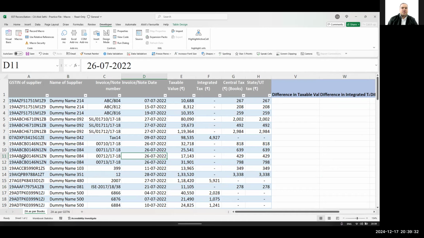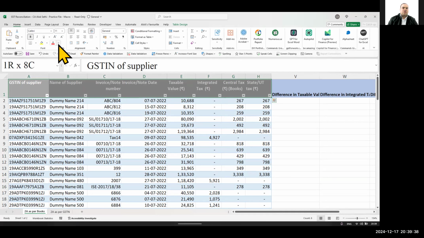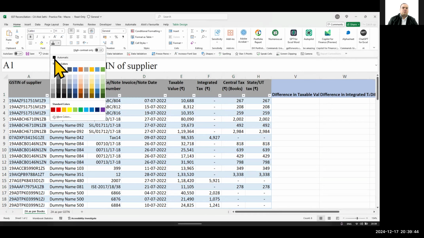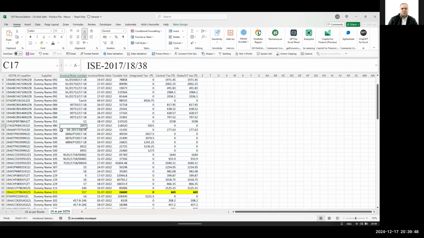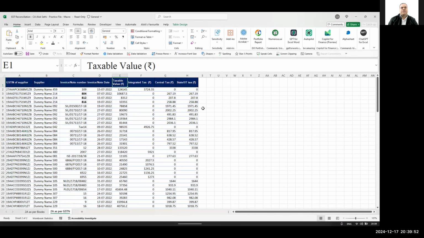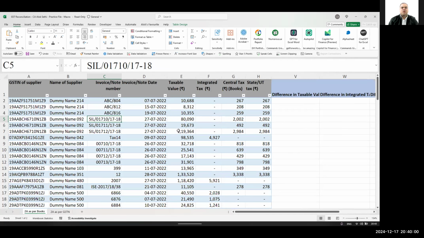So basically, just a quick recap of what we did yesterday. We had taken the data from books, which is this data, and similarly, we had taken the data from GST portal. Now both these data we are going to reconcile. So we have to make sure that the headers are the same and the data is in the same format.